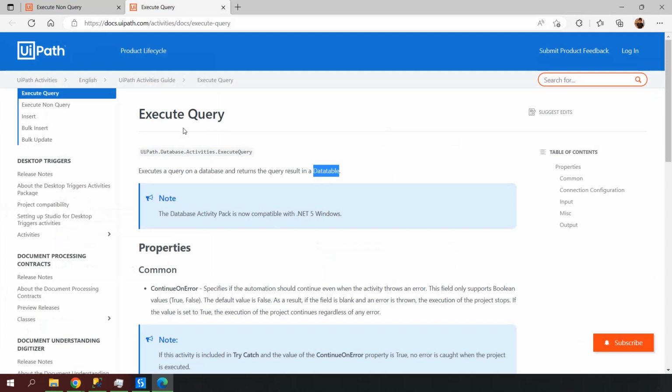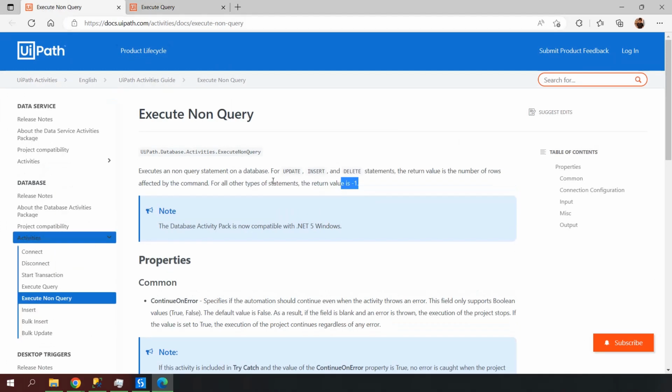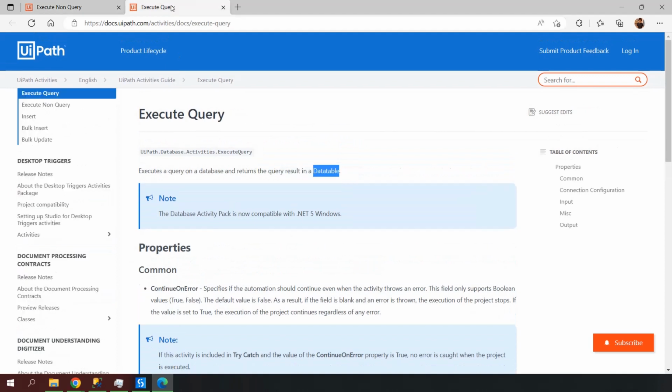You can always refer to the UiPath documentation to get more details around the activities. And in case you have any more questions, feel free to drop me a note on the email ID or you can just drop it in the comments.